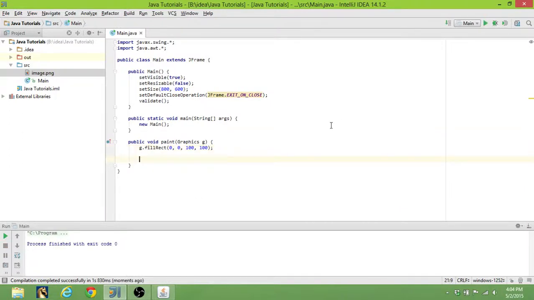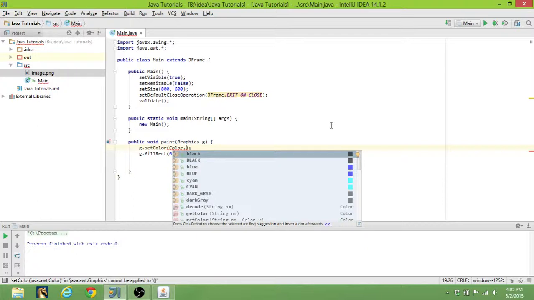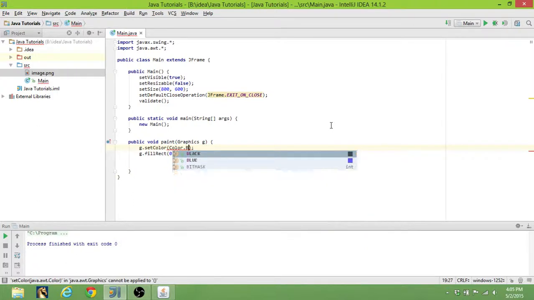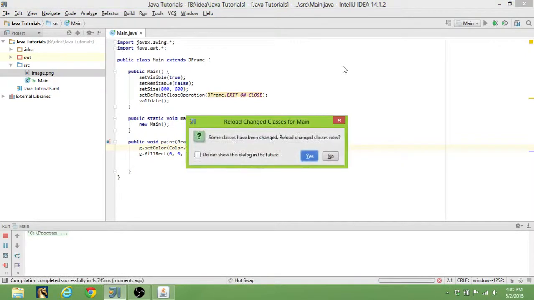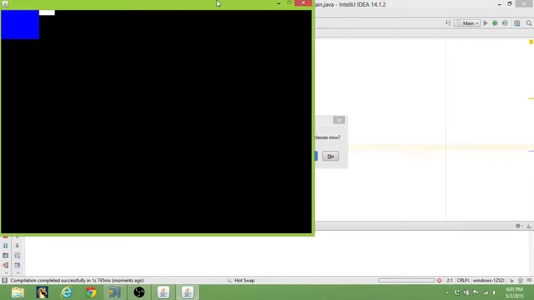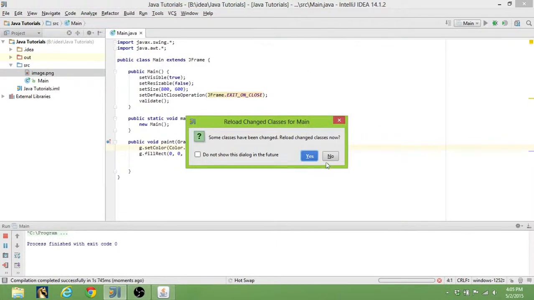So the next thing that we can do is set the color of our graphics. We just type in setColor, then any color that we want to. I'm just going to do blue instead of making another color, for the sake of time. And then I do this. As you can see, there's a 100 by 100 rectangle at the top of the screen.